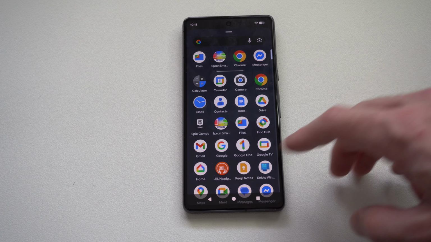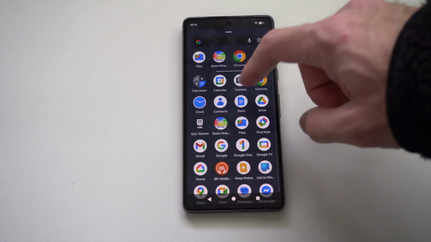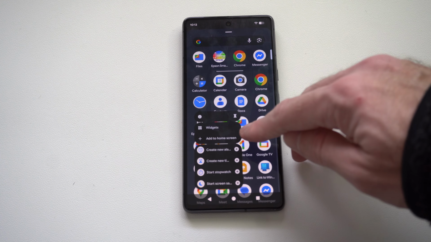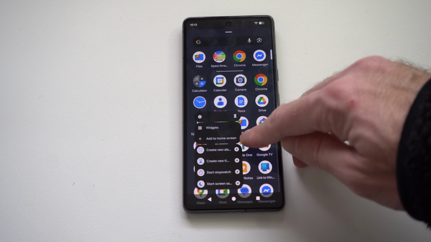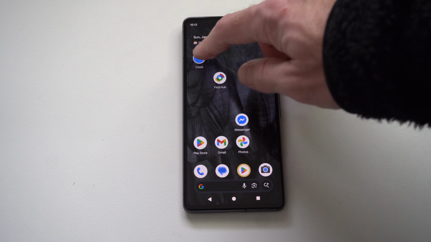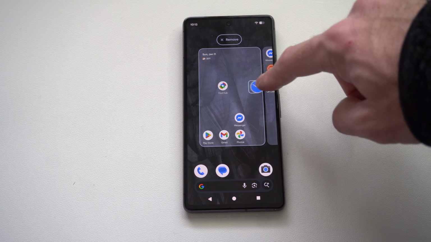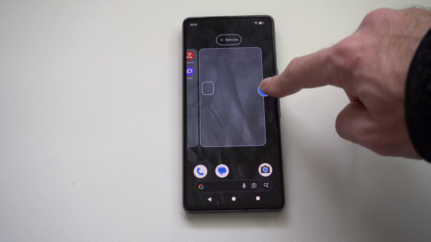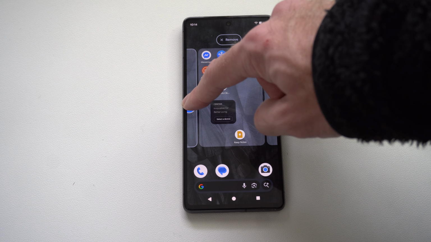When you open up your app list, you can just find the app and hold down on it. There is an option to add to home screen right here. You can just press it and it'll add it to your current page that you're on. And then you can just hold down on it and move it to whatever screen you want from there.